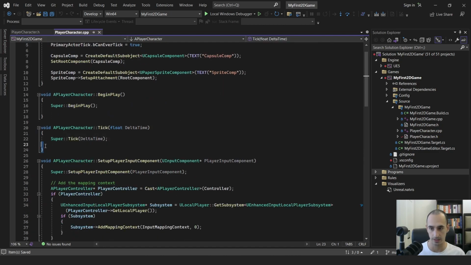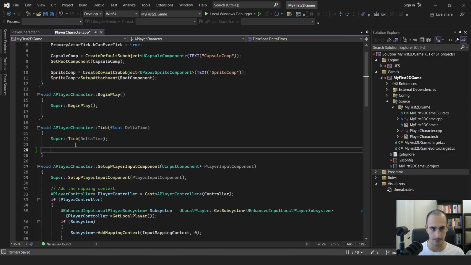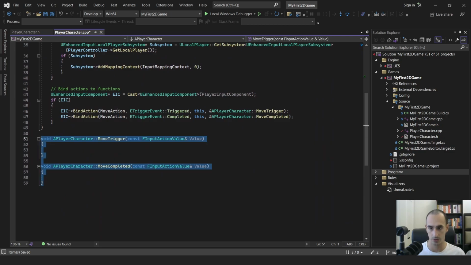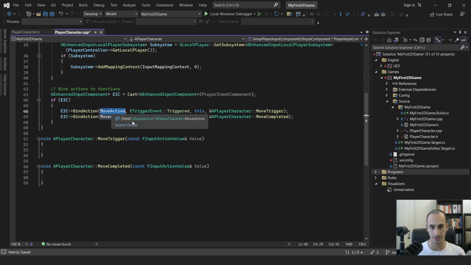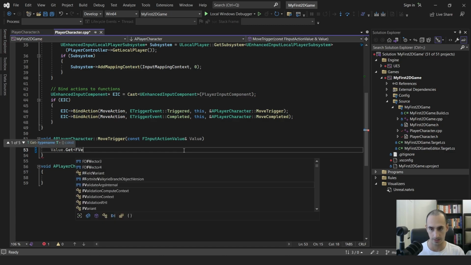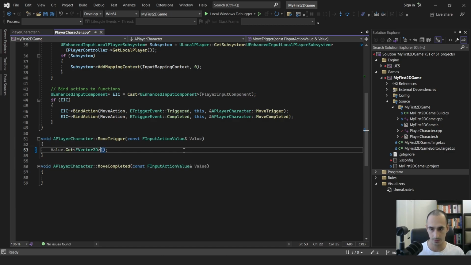The player is going to move inside of the tick function, but before we do that stuff, we first need to get the movement direction from these functions that we bound to the move action. So the move action has that value we saw in the debug information, that vector 2 with the x and y value. We can get that inside of these functions from this value argument that Unreal is passing us. To do that, we're simply going to say value.get, and then we're going to type in the type of this value, which is an F vector 2D. And then we're going to set this directly equal to the movement direction. Just like that.